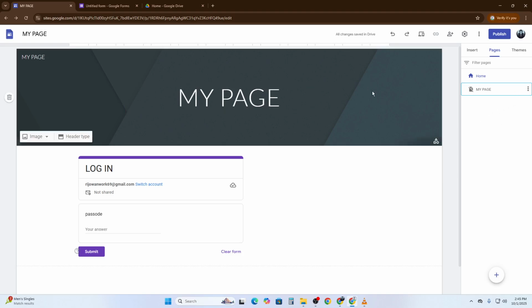Now, one important thing to note, your homepage cannot be hidden this way. It will always remain visible as the main entry point. But for every other page, you can repeat the same steps until your sidebar is completely cleared out, or just leave only the ones you want visible.